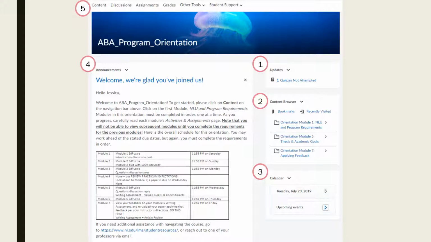Course announcements are shown at number 4. Anytime your instructor posts a message for everyone in the course to read, you'll see it here. If you click on Announcements and then click on Notifications, you can set it up to send you an email whenever an announcement is posted. Finally, at number 5, you can see the links to each D2L course page.